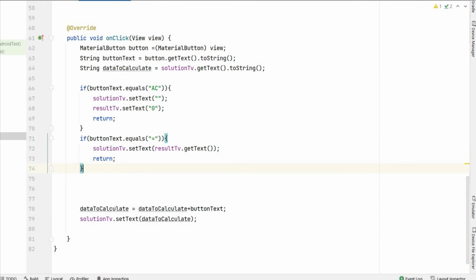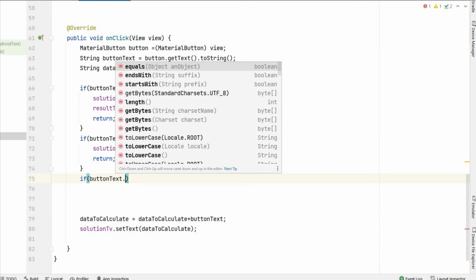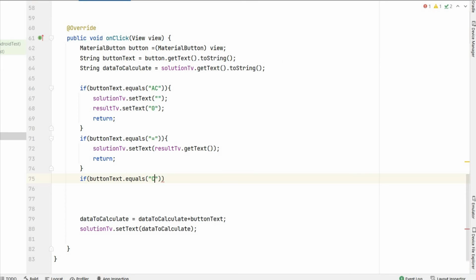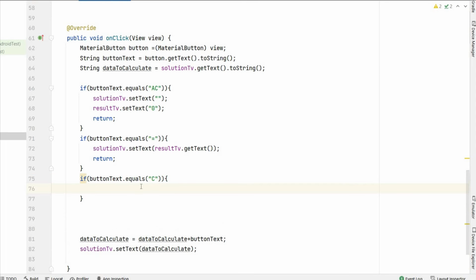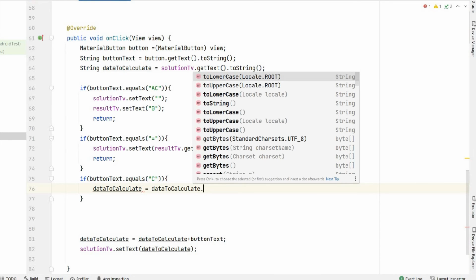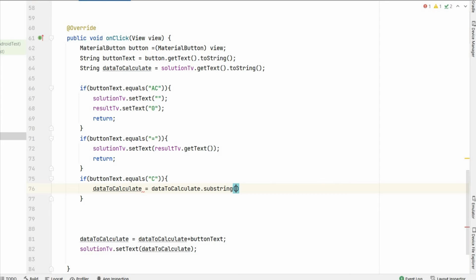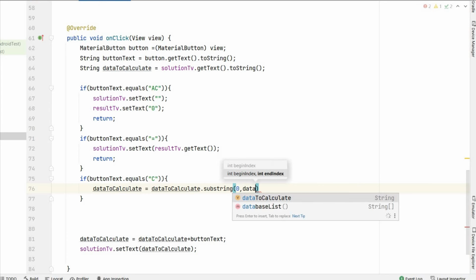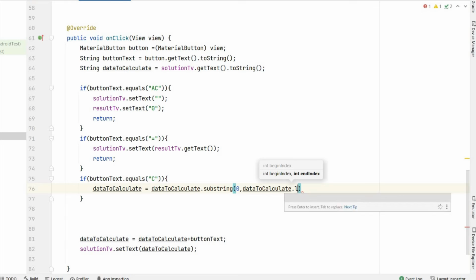One more condition we have: if buttonText.equals("C"). If it is C, then we will clear the last character of the text. So dataToCalculate equals dataToCalculate.substring, starting from initial 0, and I will give the end index as dataToCalculate.length() - 1, so that it will trim the last character.